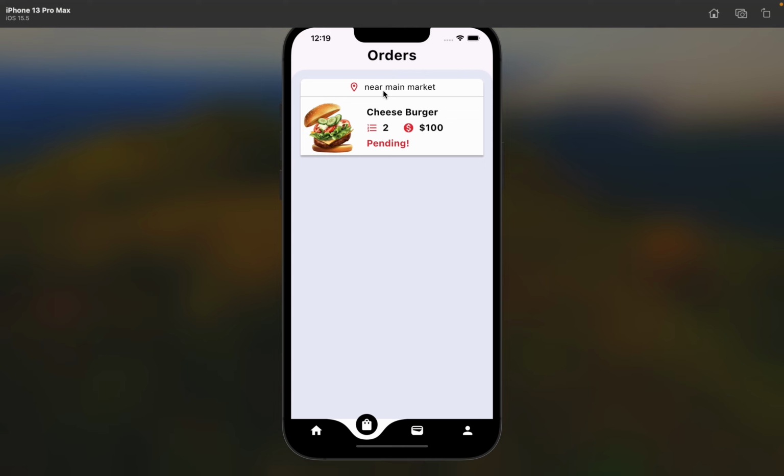So here you can see that this is the address. This is the cheeseburger that I have ordered, the quantity of the food items that are ordered, how much I have paid, and what the status is. So we are also going to see the status of the order. The status is still pending. This will be changed from the admin panel. Yes, we are also going to make the admin panel, so this will be the complete food delivery app.